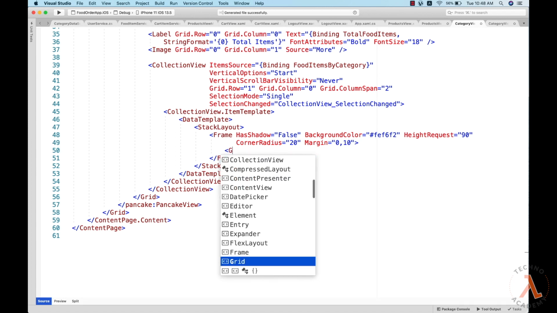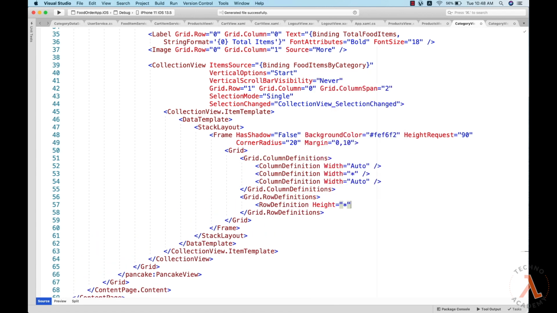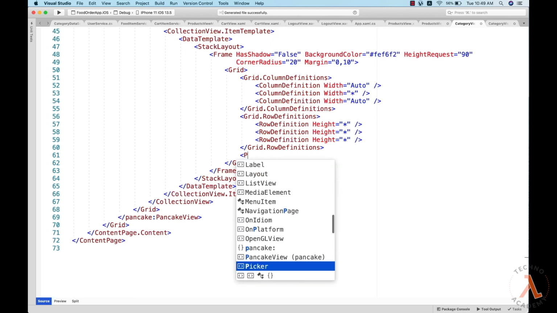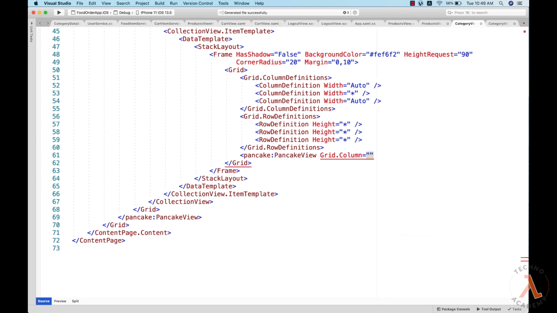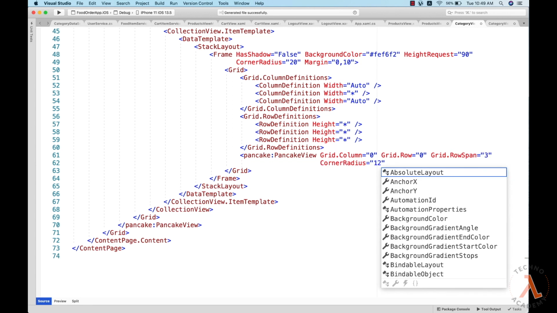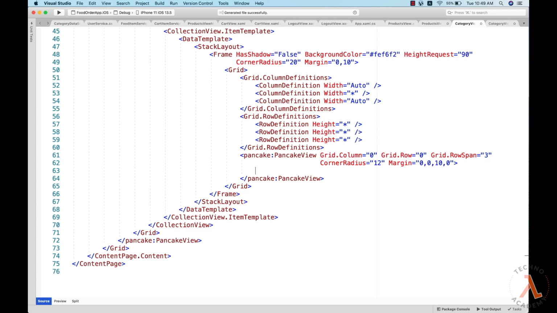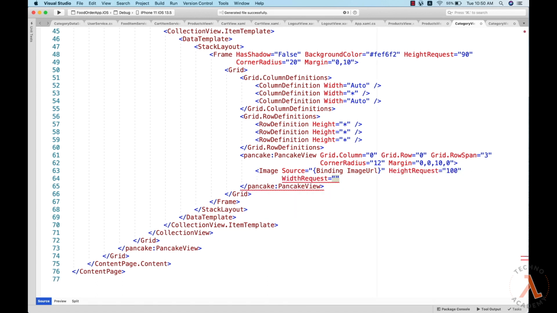So let me use the magic of video and let me create the rows and columns as per the requirement. Now let me once again use the pancake for displaying the image. So let me type in pancake view grid.column equal to 0, grid.row equal to 0, grid.rowspan equal to 3, corner radius equal to 12, margin equal to 0, 0, 10, 0. Let me type in image source equal to binding image URL, height request equal to 100, width request equal to 95, aspect equal to aspect fill.